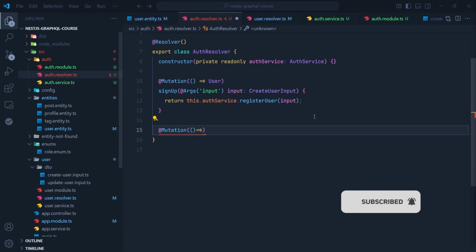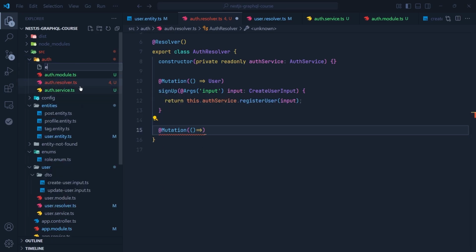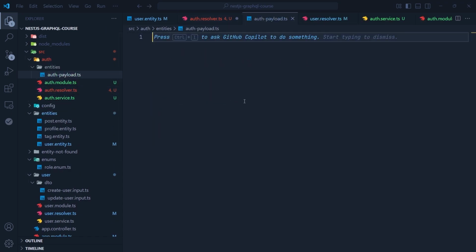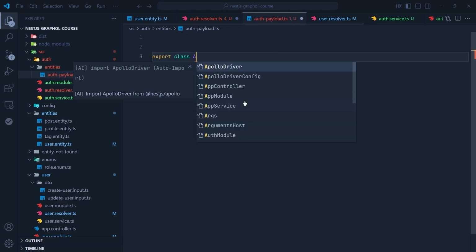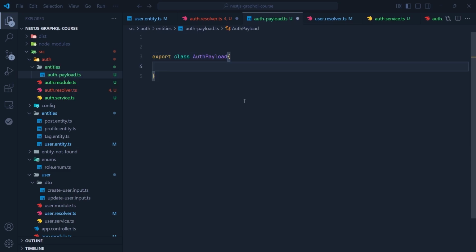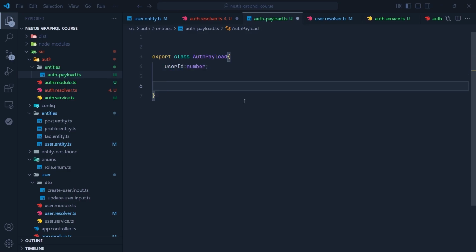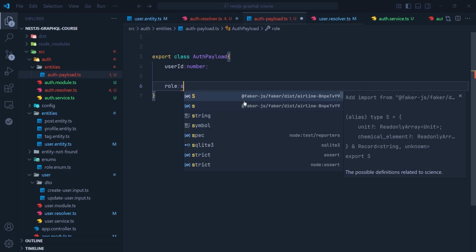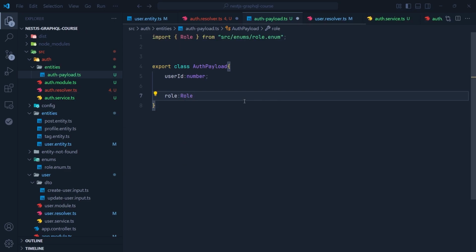All right, in order to do that, we're going to create another object type. So here in the auth directory, I'm going to create a new directory. I'm going to call it entities, and inside it, I'm going to create an auth-payload.ts. Okay, here we are going to create a class. So export a class. I'm going to name it auth-payload. All right, it is going to have an ID, actually a user ID, which is going to be number, and a role of the user, which is going to be of type user role. So it should be of type user role enum.